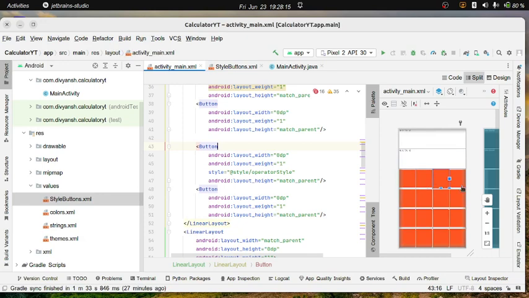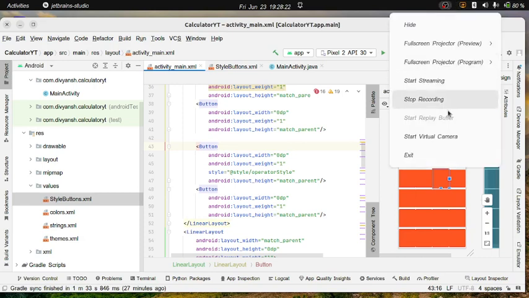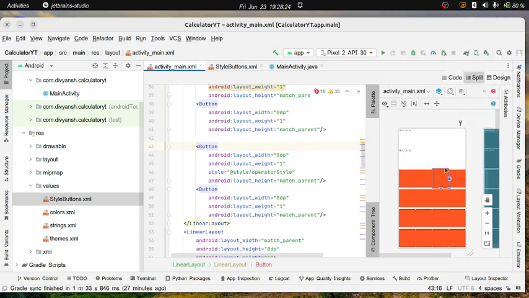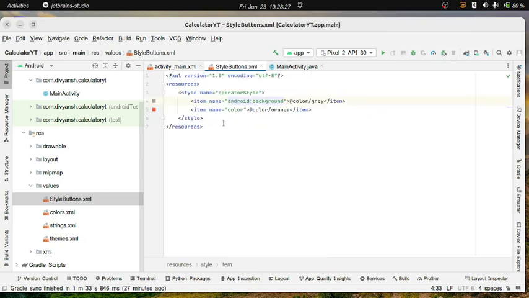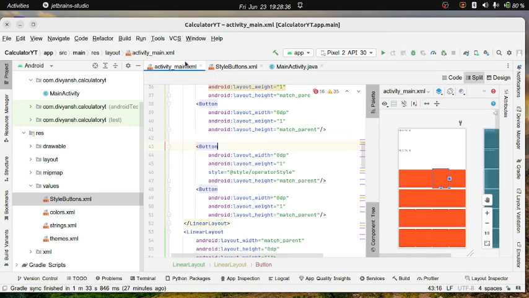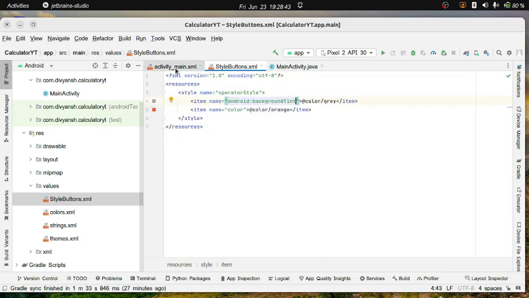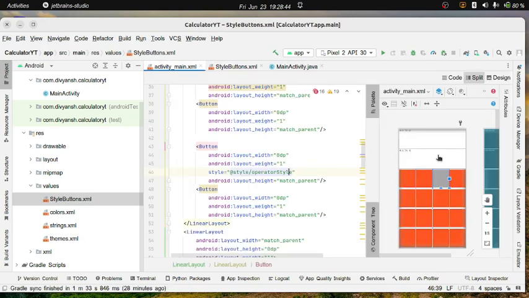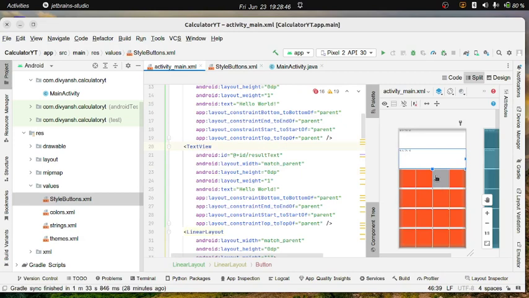Let's open it again. This is not changing. Let's see what's wrong with this. I think I should give mountain. Maybe this works. Again, it's not working. Let me check. Okay, it's working. We got this button as gray. No worries, we got this.